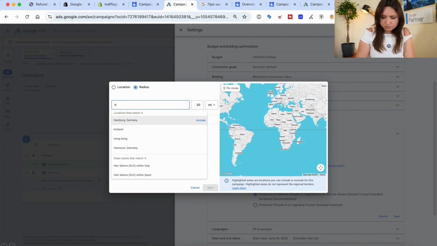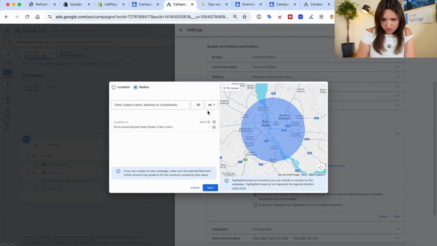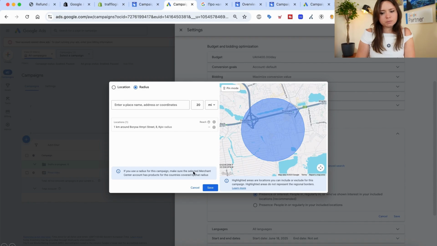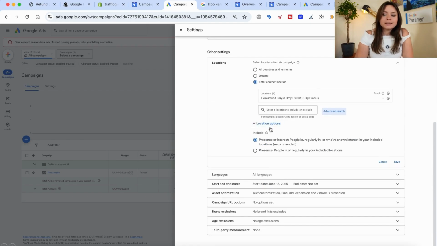Let's check. This is how we're writing it now. There you go. Include post office 20 miles. And if I want kilometers instead of miles, you can set the minimum radius to 1 kilometer. See? So, play around with your geography settings to find what works best for you. In these settings, for the location option, you need to select presence if you want your ads to be shown strictly in certain locations. Save it.